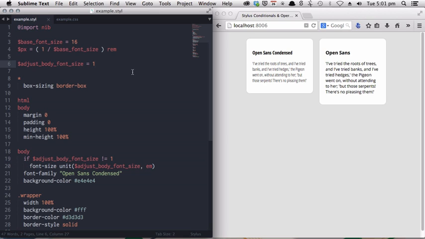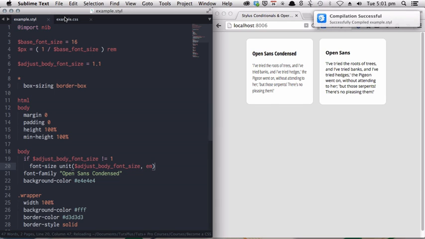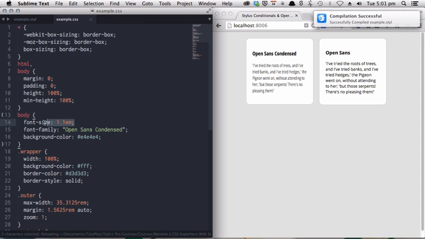Now let's change this variable again. Now we're changing it to 1.1. When Stylus reaches this conditional check, it's going to say, if adjust body font size is not equal to 1, it's going to look up here and it's going to find this, and it's going to see that adjust body font size is not equal to 1, then it will go ahead and it will write out this code. I'll save that again. And now you can see that that has been included.